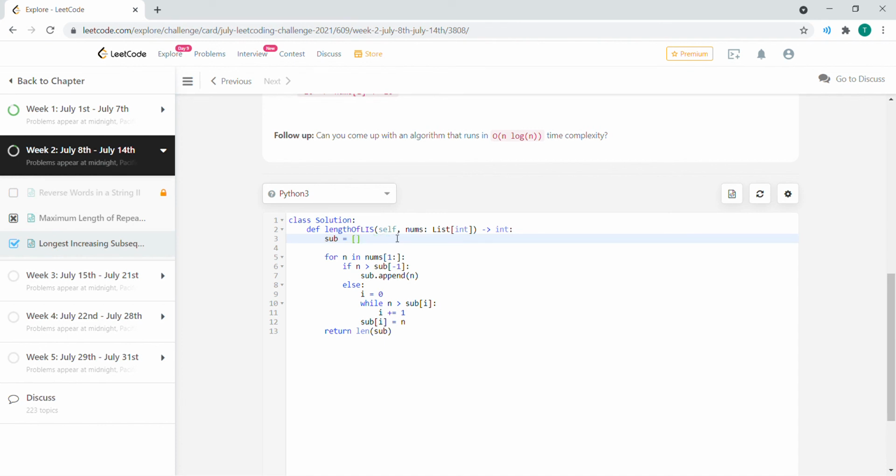Same idea. We're going to initialize the subarray containing the elements of nums, and iterate through it the same way as before. Otherwise, we're going to perform a binary search on the subarray to find the smallest element that's greater than or equal to num and replace that element with num. And same deal, return the length of sub. So let's see if we can modify this slightly. We don't need to start from 1 anymore.